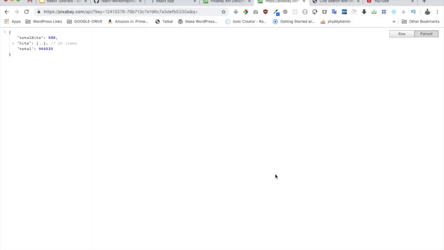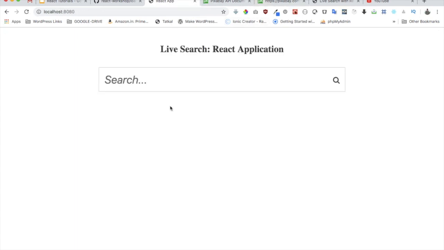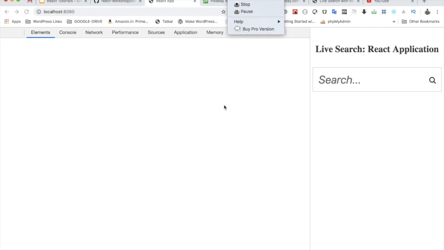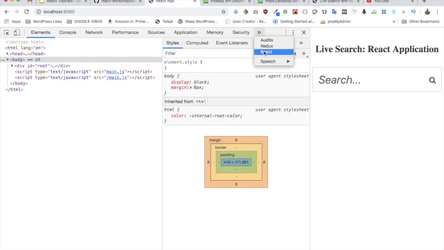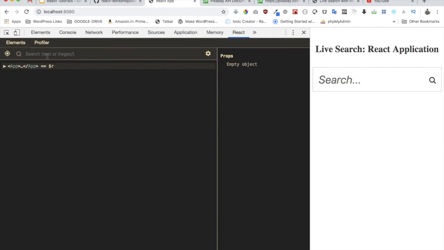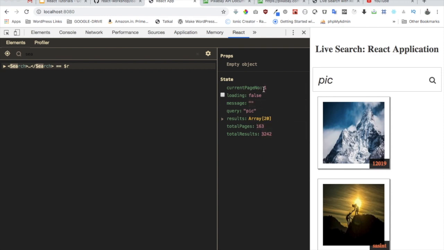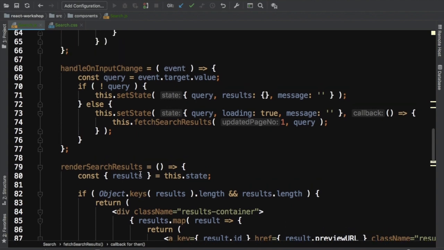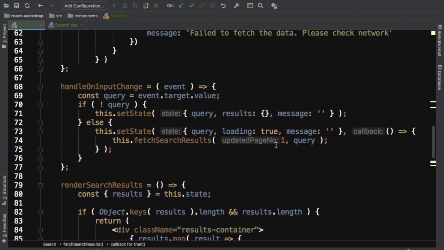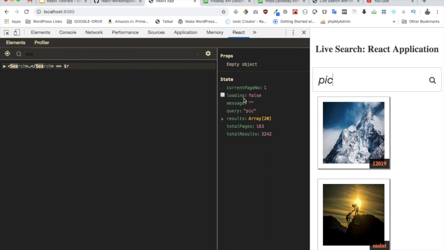Let's check if this is working fine. Let's do an inspect element, go to the React developer tool, look for our search component and see what happens. If I type pick, you can see current page number is 1. Why? Because that's what we passed initially. You can see we are passing 1 in the fetch result. Updated page number is equal to current page number. Loading is false because it's done fetching. Message is nothing because you've got the data. Result: there are 20 results because that's what we are displaying by default.